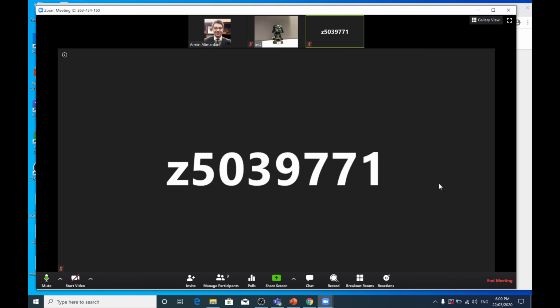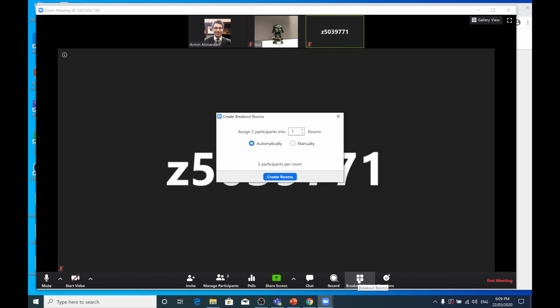Now the final thing I want to tell you about is the breakout rooms, which is the coolest feature of Zoom. It's very easy to use. So breakout rooms put the students in different groups. It's like breaking them into different groups, right? So you click on this and it asks you how many rooms do you want. So I have only 2 students. If I have one room, it says both students are going to go to the same room. So 2 participants per room.